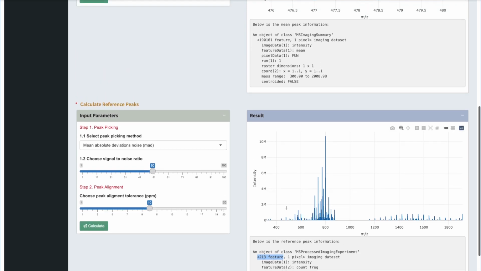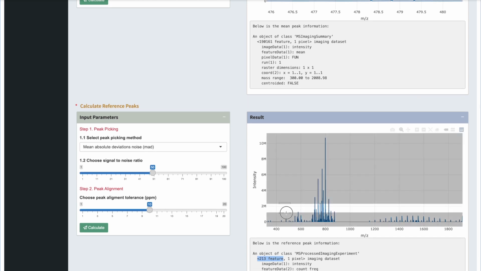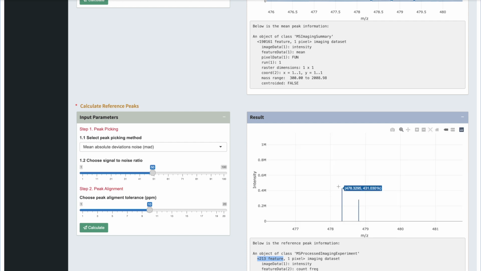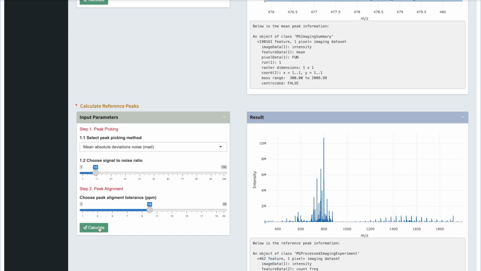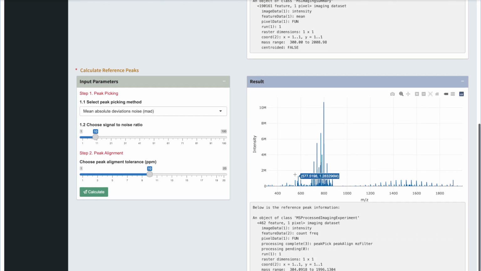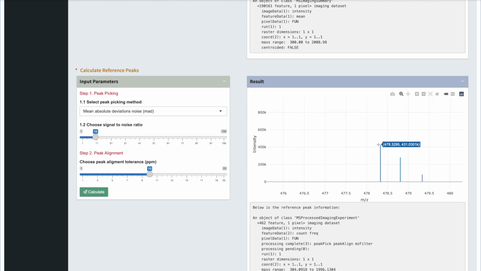Next, I examine the peak 478.33 in the generated reference spectrum. You can see that the peak only exhibits one isotope peak, indicating that the parameters chosen may not be optimized. So, I adjust the signal-to-noise ratio to 10, and recalculate the reference spectrum. You can see that both of its isotope peaks are now successfully detected, and there are 462 features in total.